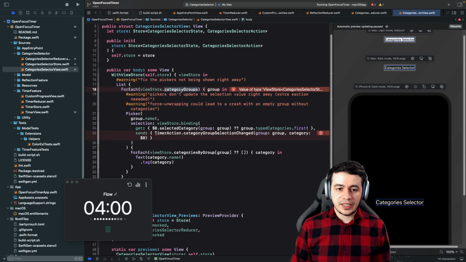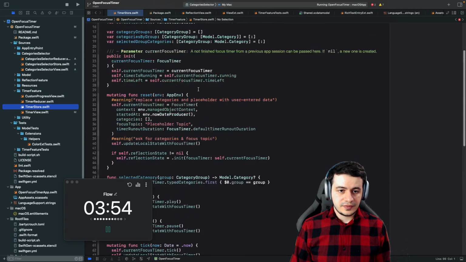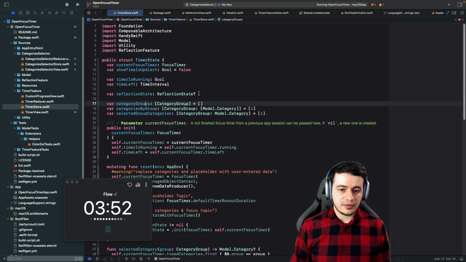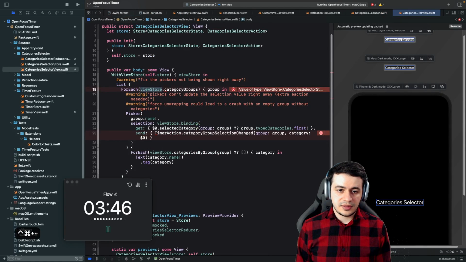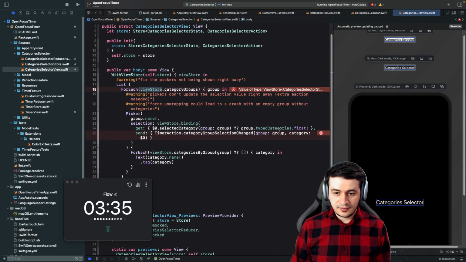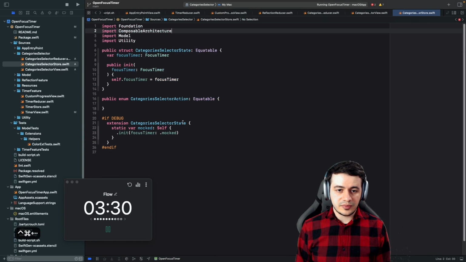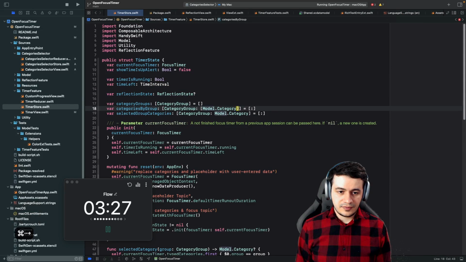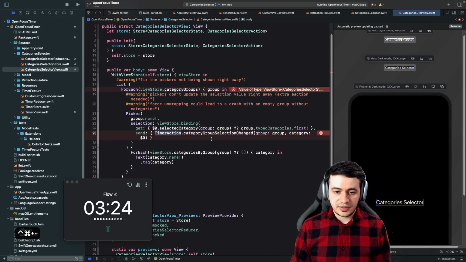And we can already see we need category groups in the view store. So category groups is here. What exactly is that? Category. Okay. What else do we need? That's it, I think. Category groups. The categories by group, don't we need that as well? Categories by group. Category groups.